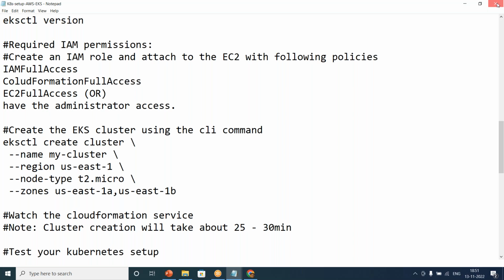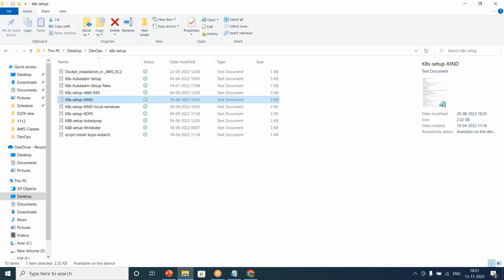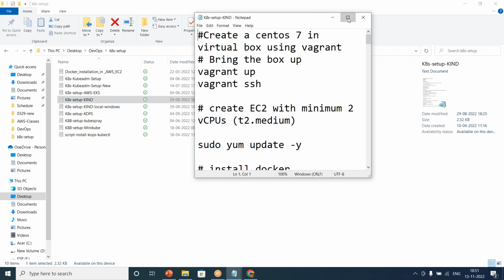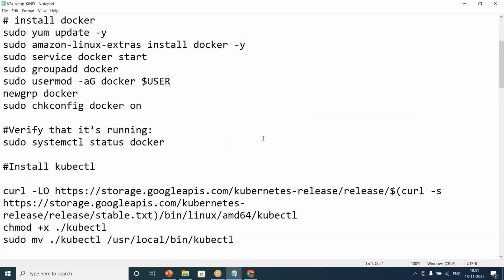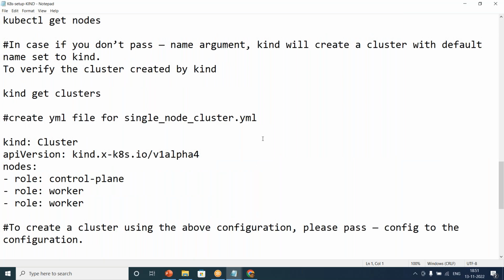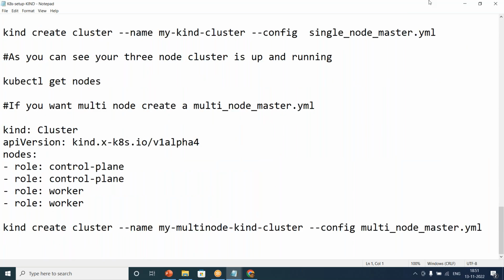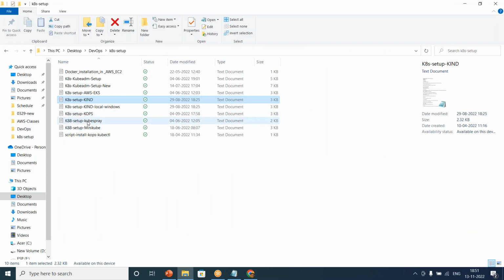And you also have something called kind. Kind means Kubernetes in Docker. Kubernetes itself is available as a Docker image, so you can use that. You can go and see how to create this, and use that as your Kubernetes setup. And then we are going to see kops, and there is something called kubespray.